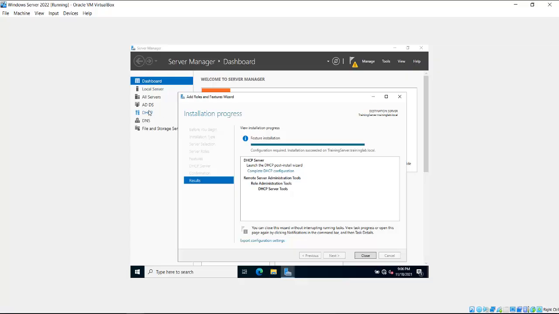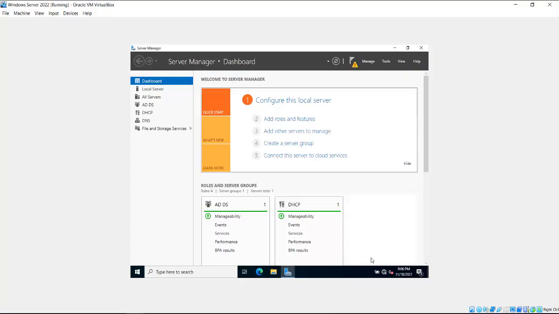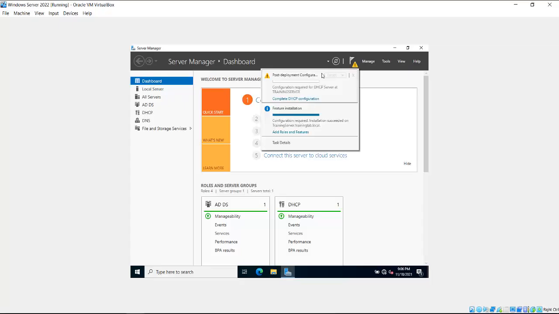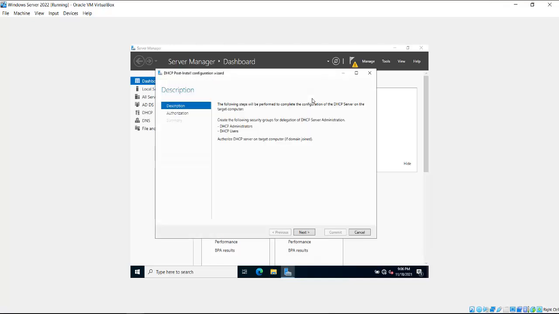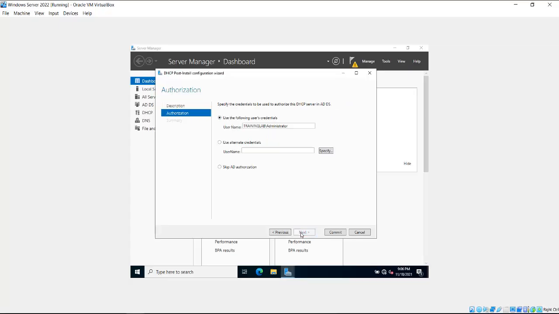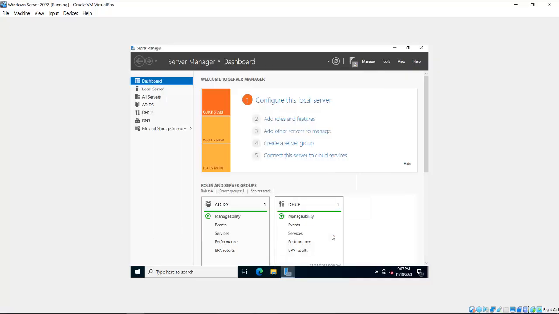So with the DHCP role added, we have the option to complete the configuration. Even if we had closed this particular dialog box, the option for us to proceed would be through the notification bar, where we have the post-deployment configuration, asking us to complete the DHCP configuration based on the role that we had added. You can click on Next, and the user's credentials are the training administrator.lab. I would not want to use any alternate credentials since I'm logged in as the administrator. So I'm going to click on Commit, and we're going to close it.